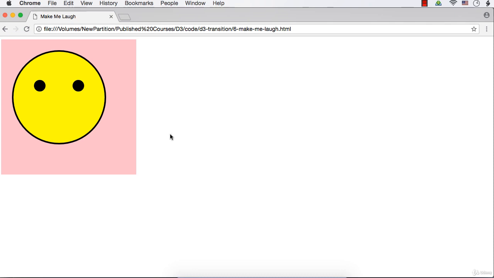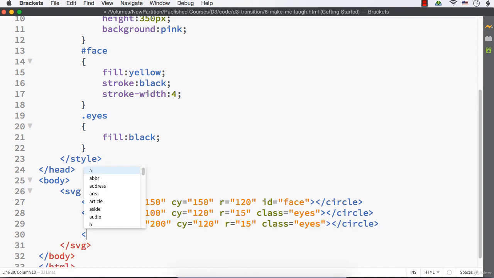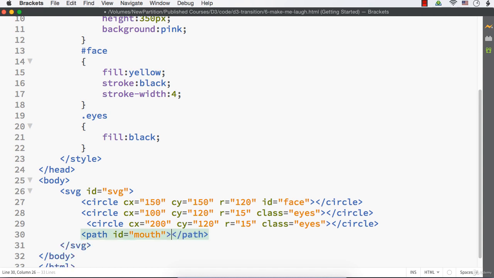So let us first add a path here. Within the SVG, again let me add path and let me specify its ID as, say, mouth. So it is looking like a mouth. So I have specified the path element, but we haven't set any value for this. We are going to do that from the tweening section, that is from the animation part. So how will our page now look?